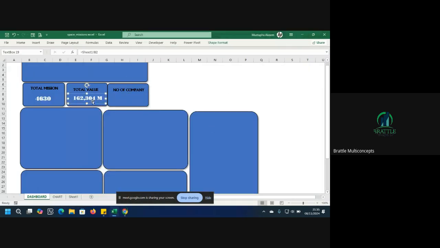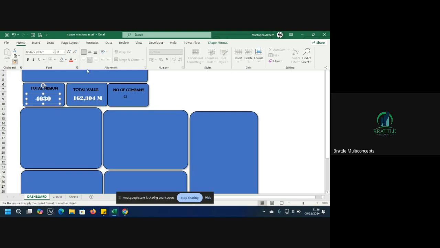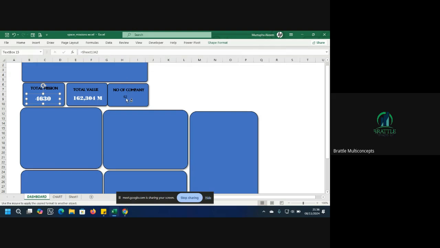So let's also duplicate this. Click on this and press Ctrl D and drag it here. Since it's C2, so that's 62. So you can click on this to use as format. Select this, click on Home tab, click on this brush, and paste it on this 62. Yeah. So that's the number of company that we have.